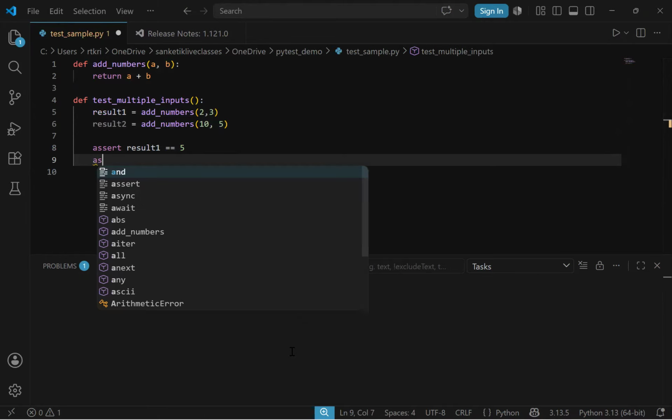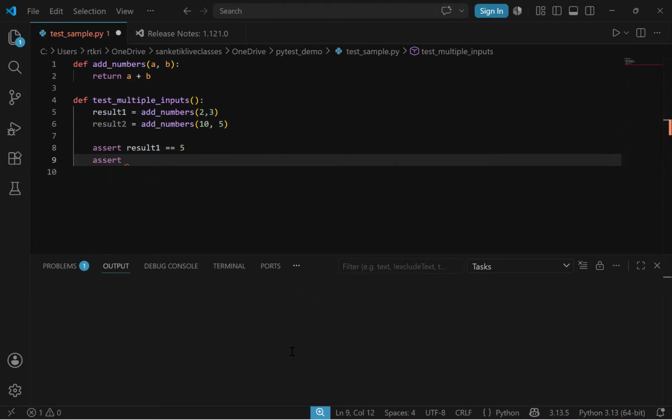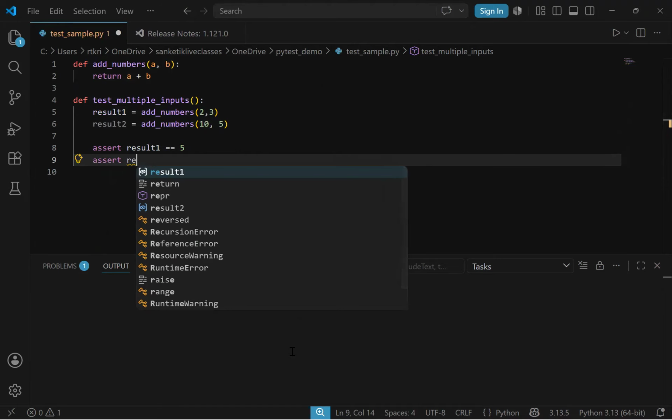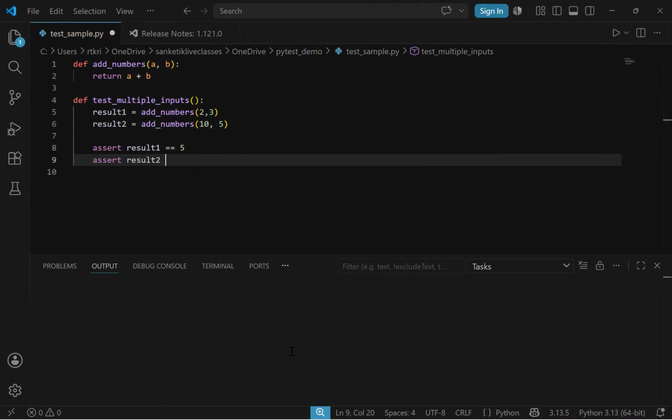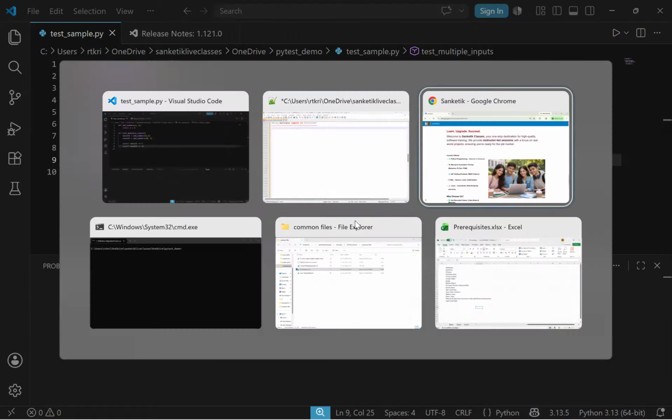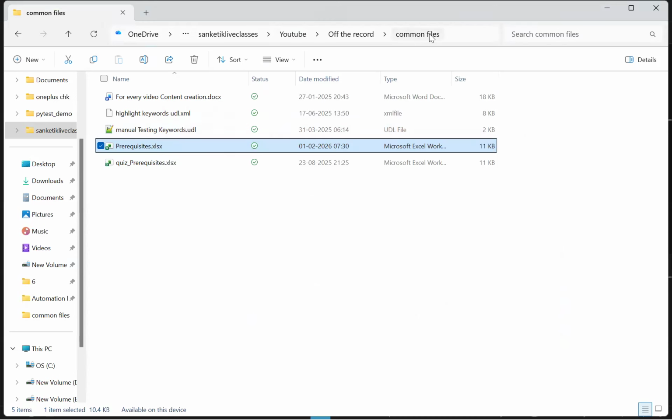And as per the second condition, it has to give result2 equal to 50, right? Okay, this is the code. Now I'm going to explain each and everything. First of all, I'm going to save and run this one. I have saved this code in this folder.